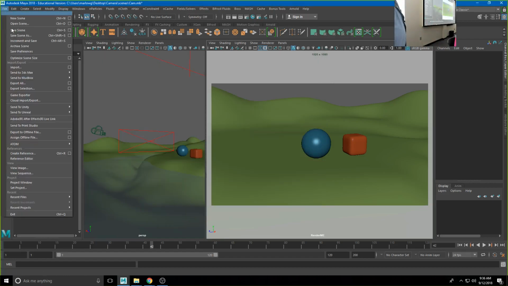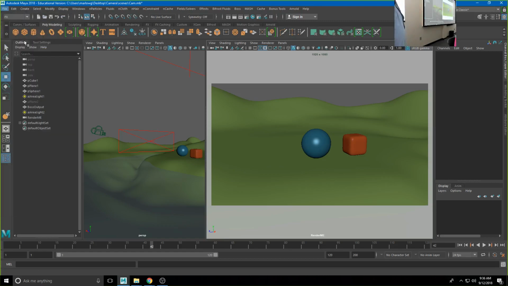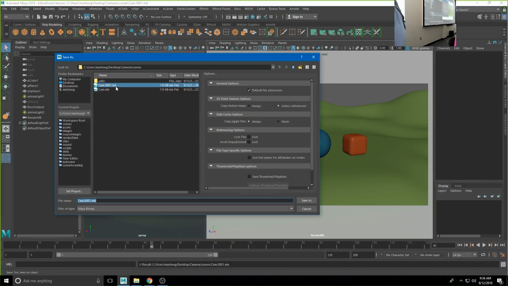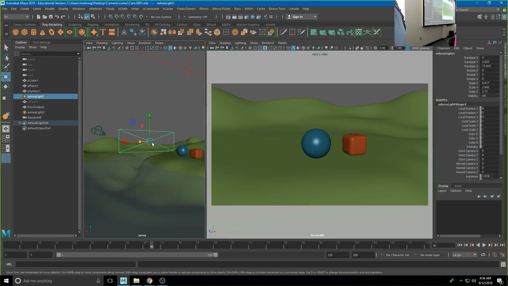If you go File, Increment and Save, it's going to add a number to the end of your file name and save it. So if I hit Increment and Save, you'll see now up here at the top it's cam.0001.mb. We go File, Save Scene As, you'll see right there it is. So basically it just took that and added a 0001 to the end of it and saved it. Now let's say I made a few changes, I moved this light a little bit or something, right? I go File, Increment and Save, and it just adds a 2 to that, 0002.